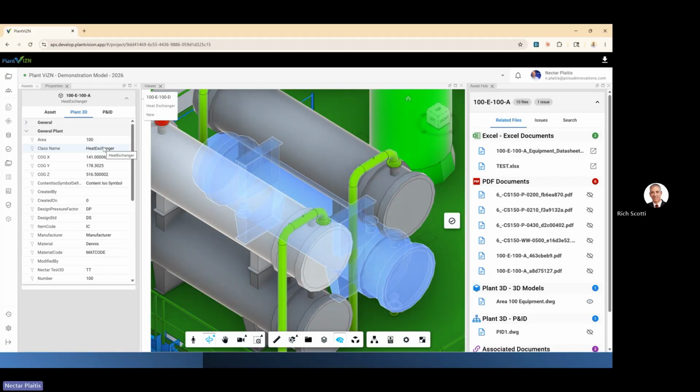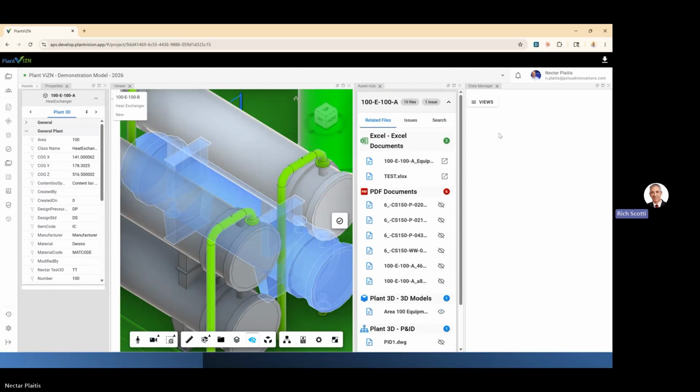Exactly, Rich. And to help segue, right now you're looking at the properties and the data for this one heat exchanger. Coming up right after this, we're going to show you our data manager, which will give you a tabular view of all of the data in your project as well. Well, why don't we take that leap? Why don't we go into Data Manager and see an overall view of all of our project data?